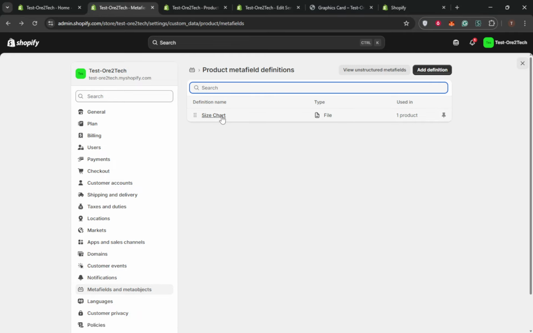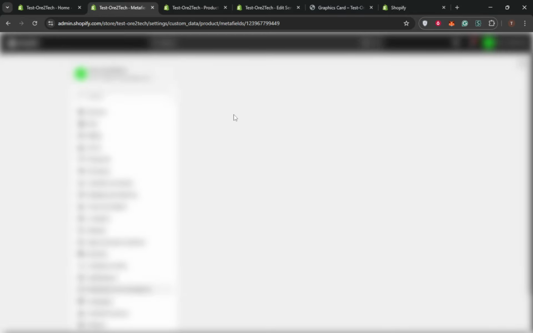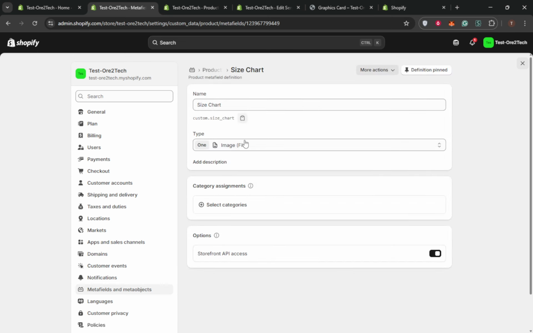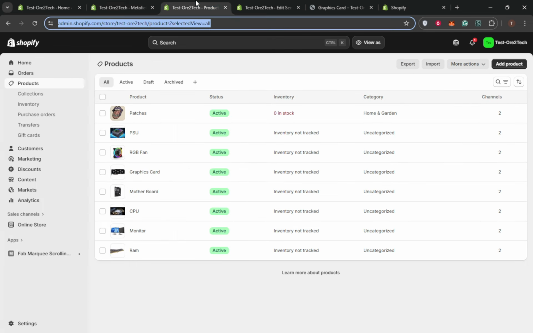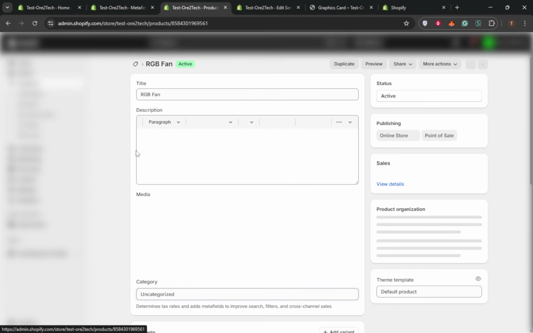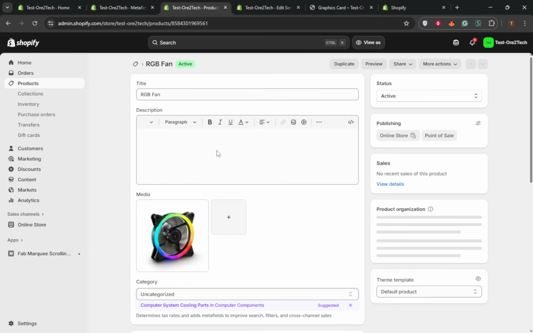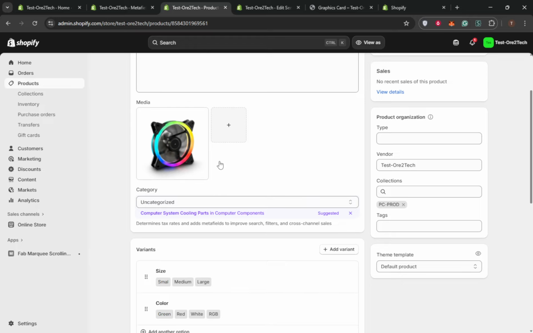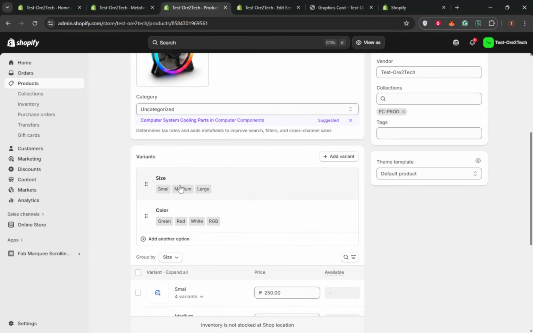Now assign the chart to your products. Open a product in Shopify admin, scroll to the meta fields section, and in the size chart field, select the page you created. Save the product. Repeat this for any product that needs a specific chart. If you're using a single global chart for every product, you can skip assigning it per product.